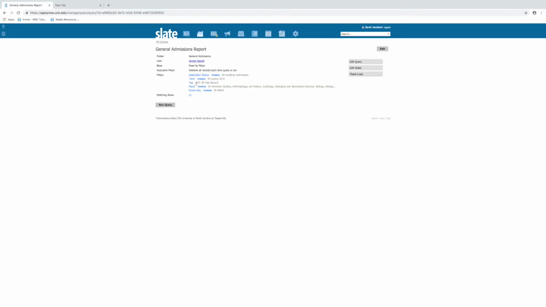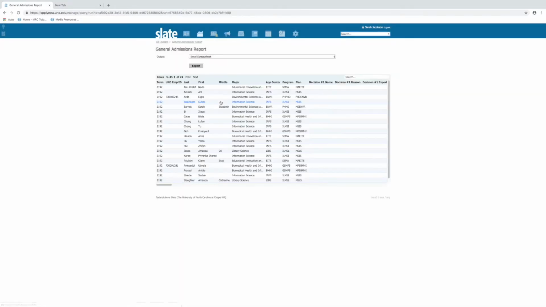We don't want to look at test records, but we can change that in a different way later. If you want to look for a certain major, you can pin the major that you're looking for. And you can also pin round, which is sort of population in Slate. So from here, just click run and you can see the information that you can already pull without having to write a query or really edit anything in detail.